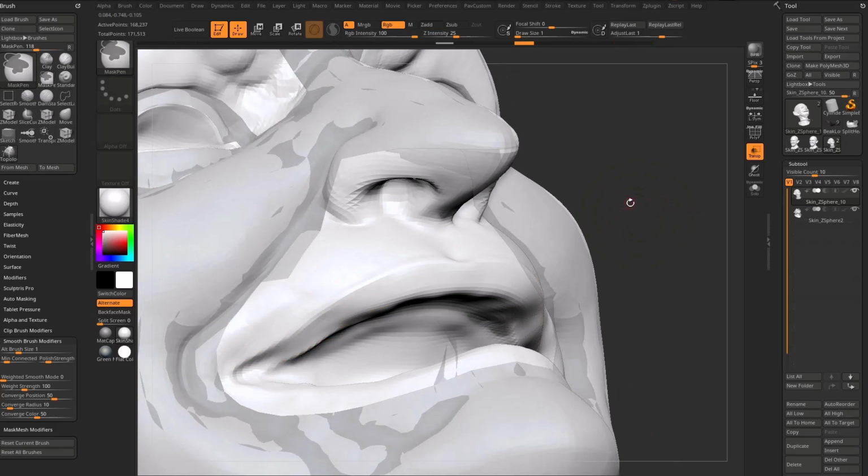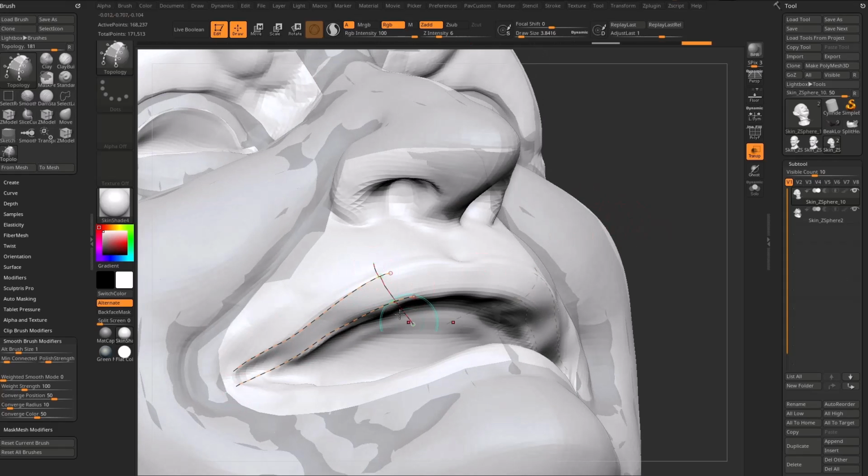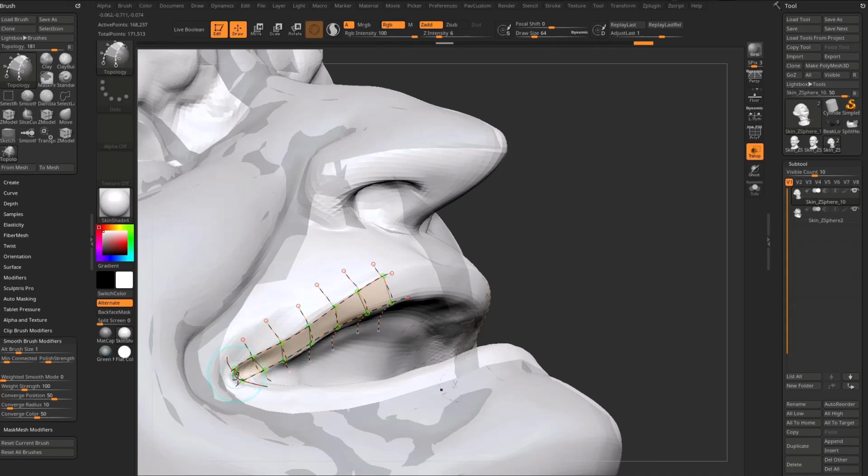In fact, now that I say that, maybe better, tap S on your keyboard, bring your draw size up a bit, or go up here and change your draw size. I'm going to go in here and put a line along here. So now, if I go across, you'll see the curve lines are bigger. It's not as small.